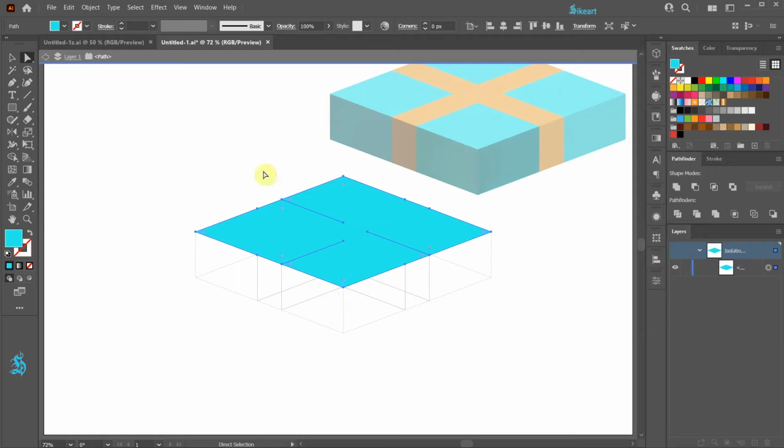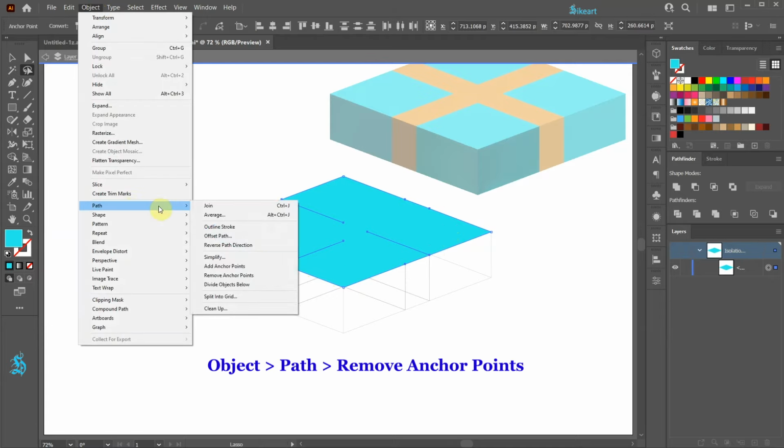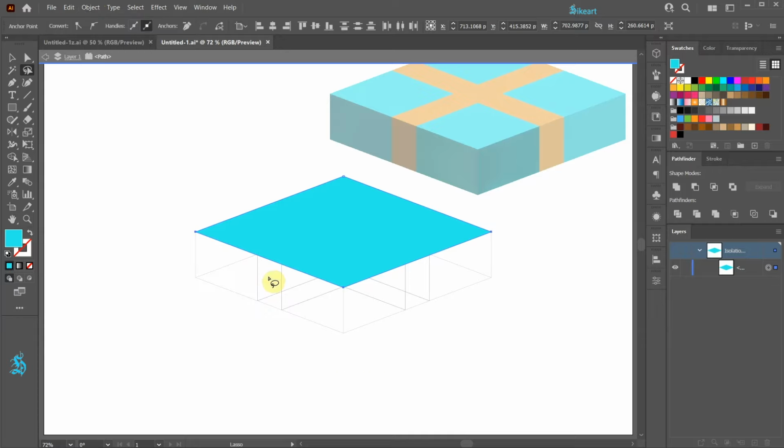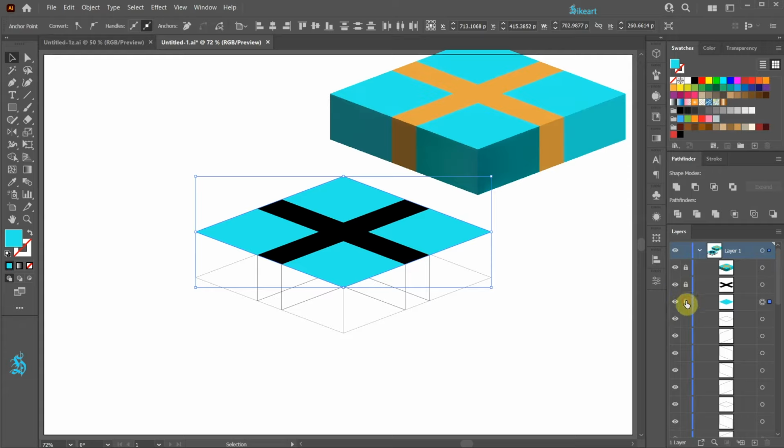To do this, press the letter Q for the lasso tool or select it from the toolbar panel. Now draw a closed path to select all unwanted anchor points. Next, go to Object, Path and select Remove Anchor Points. To exit the isolation mode, click on this arrow several times or press the Escape key on your keyboard. Let's turn on the visibility of the cross layer and lock this blue shape layer.